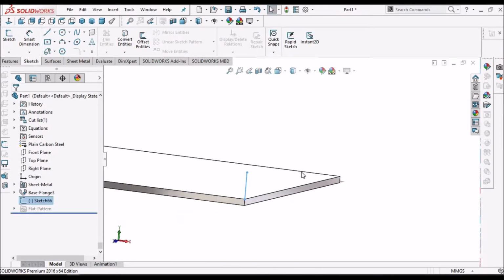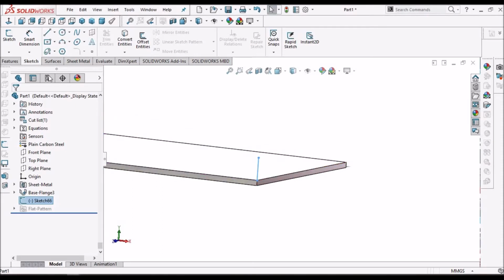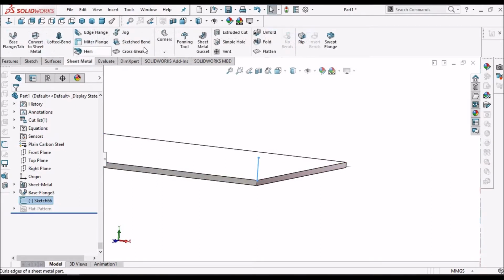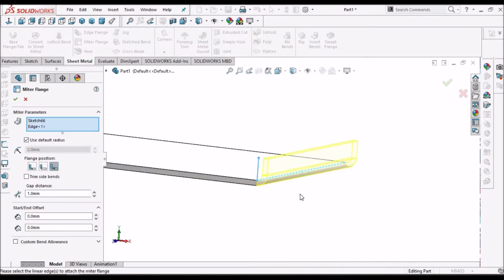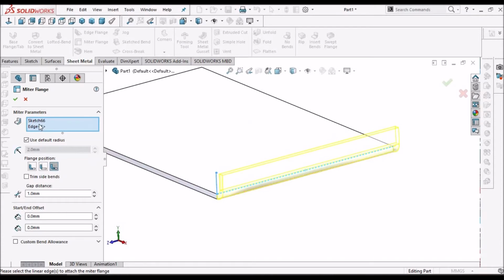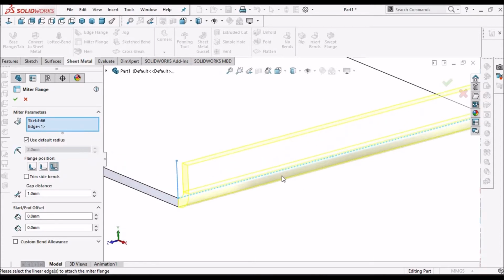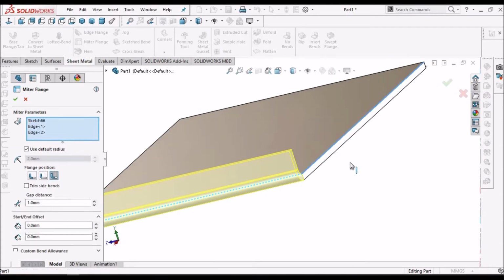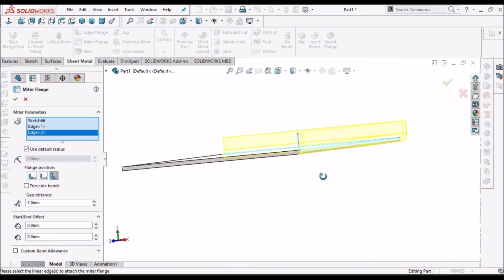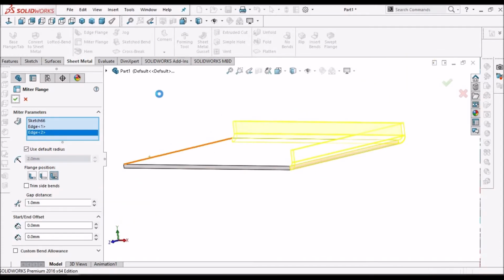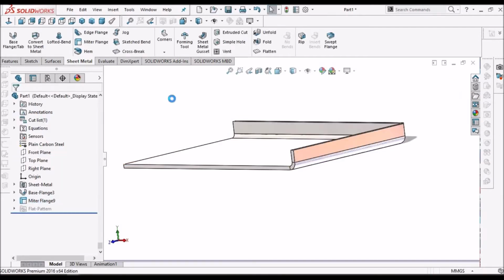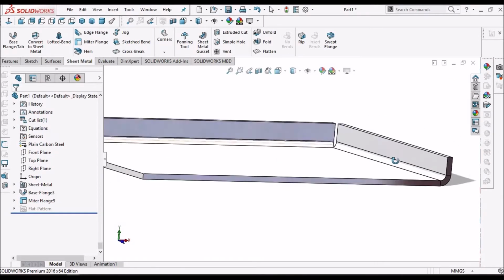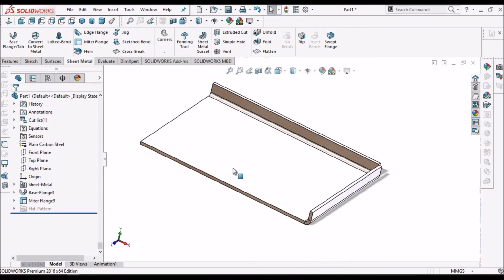So this is the sketch I have drawn. Now select the miter flange. Miter flange automatically takes the sketch as well as the connecting edge, and we can select multiple edges. See here, it is similar to edge flange. Let me draw the edge flange.